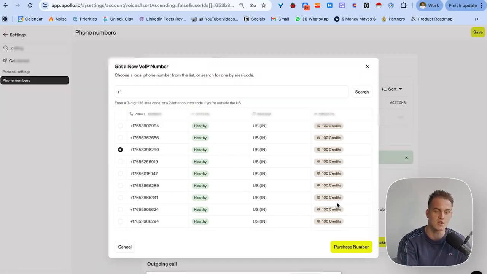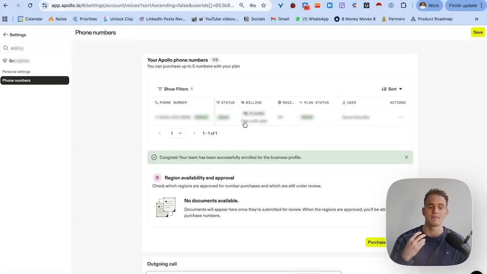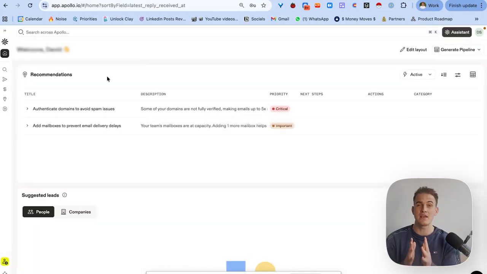You can see once again it will cost you some Apollo credits. You can click on purchase number, and you should be able to see that number right in front of you over here. You can then click on the 3 dots and set it as your default number, and that way you can start cold calling directly from Apollo.